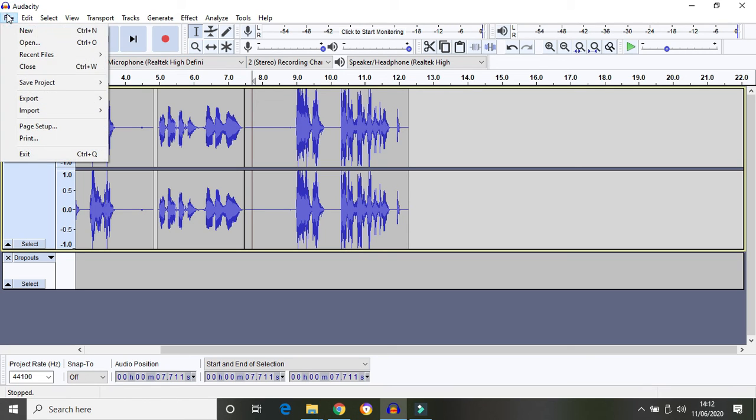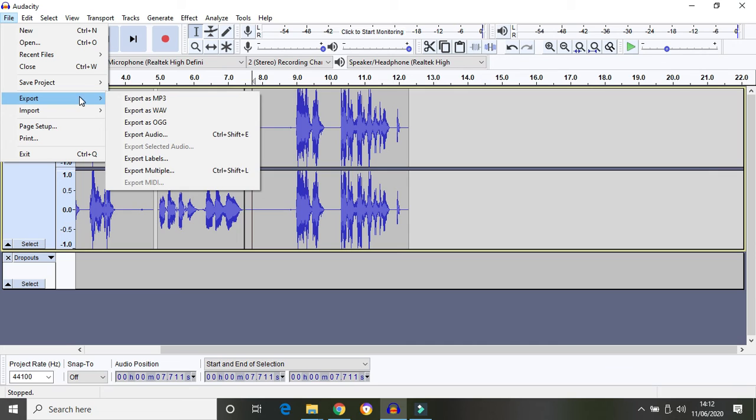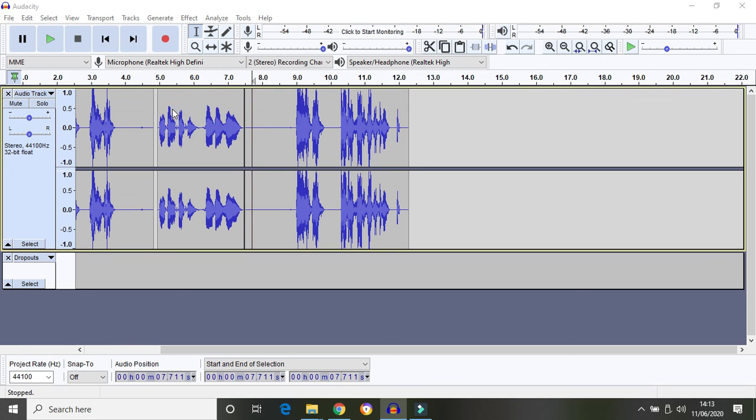So if I go up to File, I'm going to go to Export, Export as WAV. Now, some of you might be more familiar with MP3. When I first tested this, I found MP3 to be a lot more confusing and a lot more complicated. WAV is much simpler and will work with Windows Media Player or VLC Media Player, which are the two most popular. So I'm going to click Export as WAV.